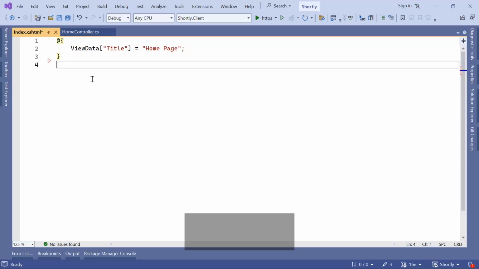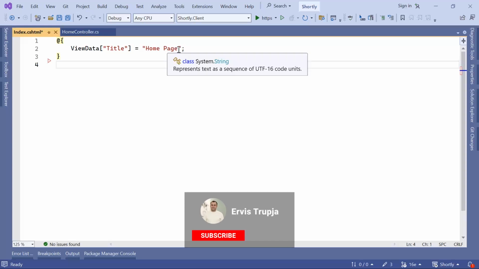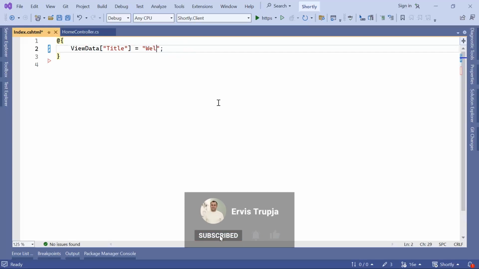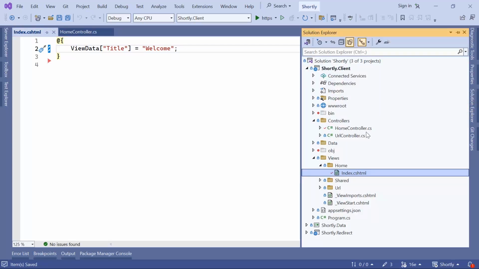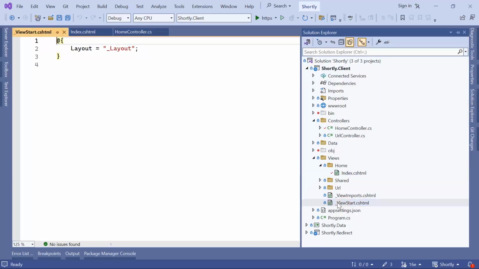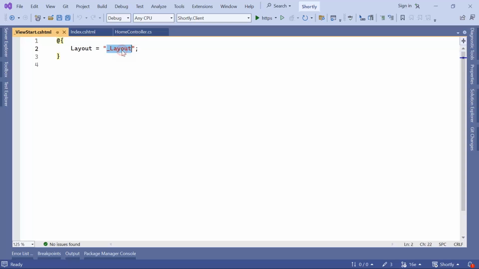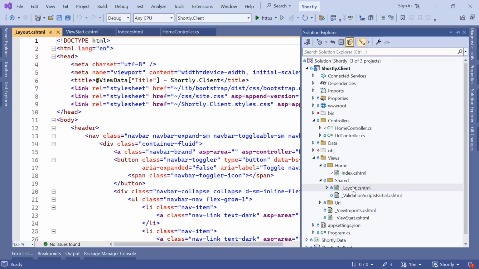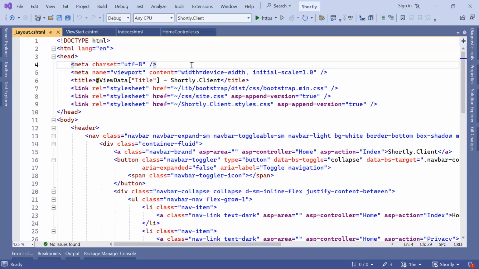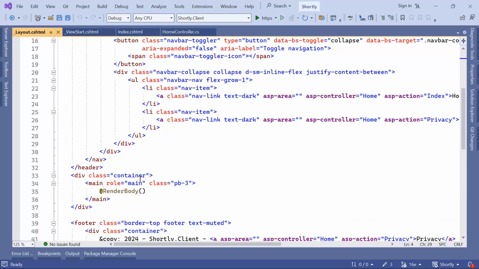Let us also change the value of the view data. I'll change the value in here to welcome. And if you are wondering where this data is being rendered, this is the hierarchy. So if I go to the Solution Explorer, we said that we have the view start, where we have said that the layout is going to be _layout. And then I go to shared. Here I have the _layout.cshtml. And then inside here, we have the render body.